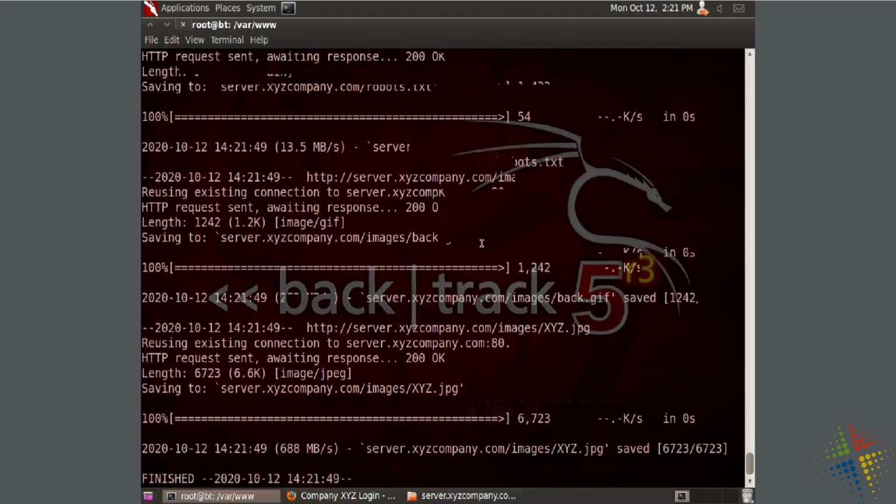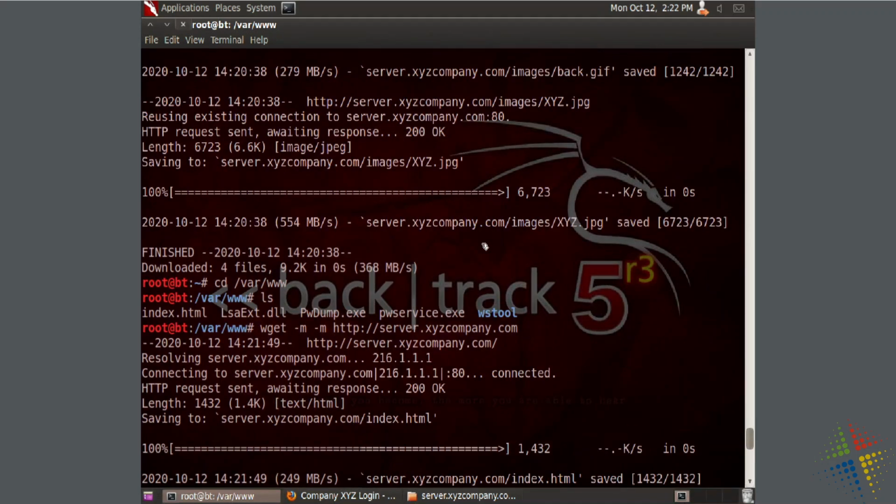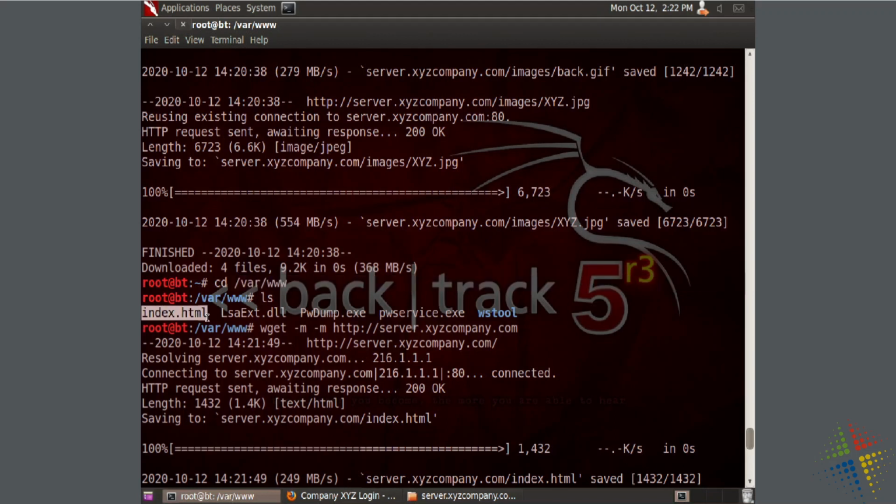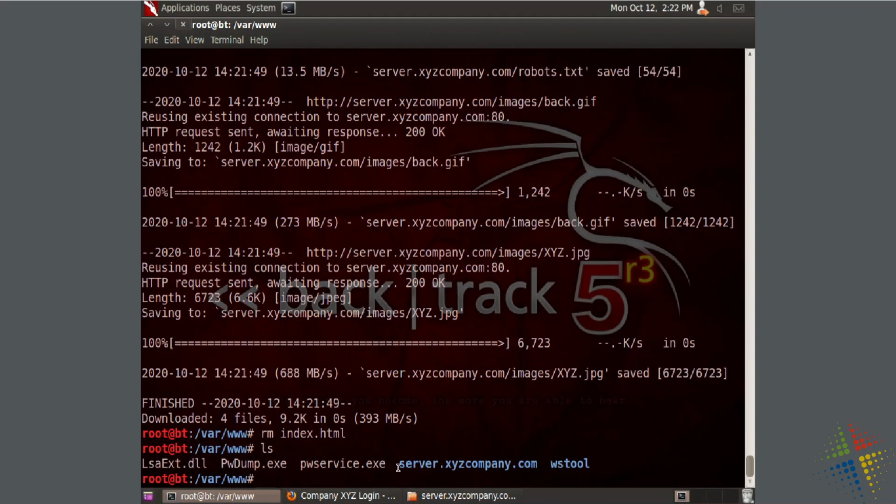If I scroll back up, actually, before I talk about that, when I cd'd into the /var/www directory, there was already an index.html file here. I don't want that index.html. So I told it, go ahead and download everything from server.xyzcompany and then delete this original index.html. Now, if I do an ls, I can see there's my server.xyzcompany and my original index.html is gone.